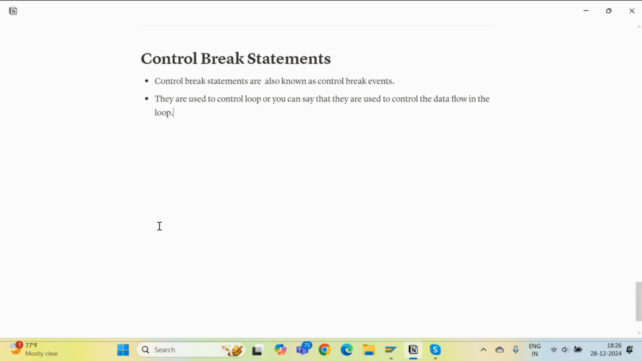The control break statement starts with AT and ends with ENDAT. They start with AT and they end with ENDAT. Okay.